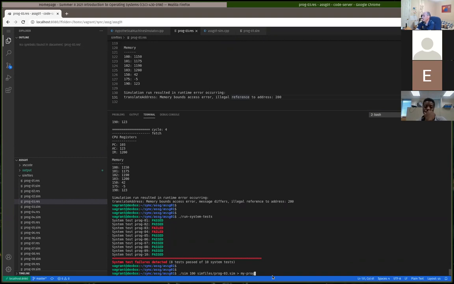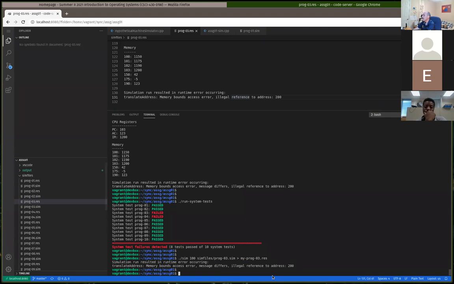Call it my program 03.result. Okay. Except all these error messages always get sent out to standard error instead of standard output. So notice that even though I redirected it, I still had some output on my terminal, because the error messages are getting sent to the standard error stream. So there's two streams, standard output and standard error, normally on a command line terminal. They can be redirected separately.